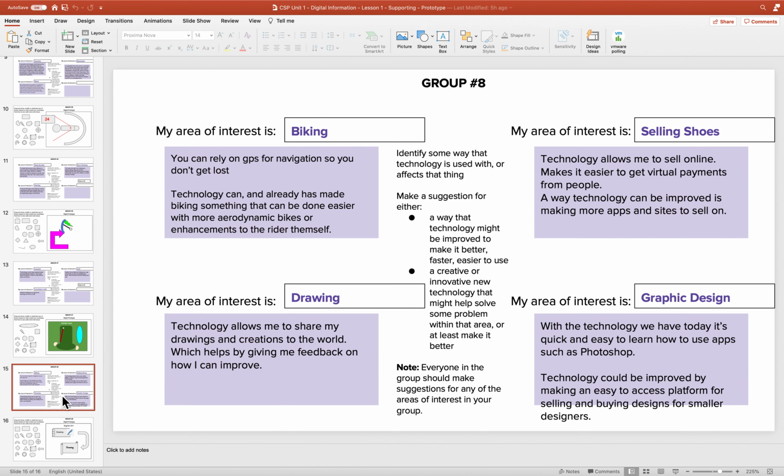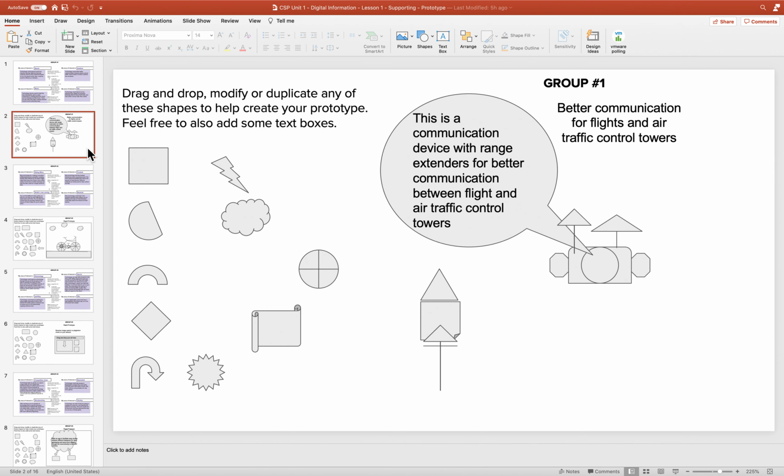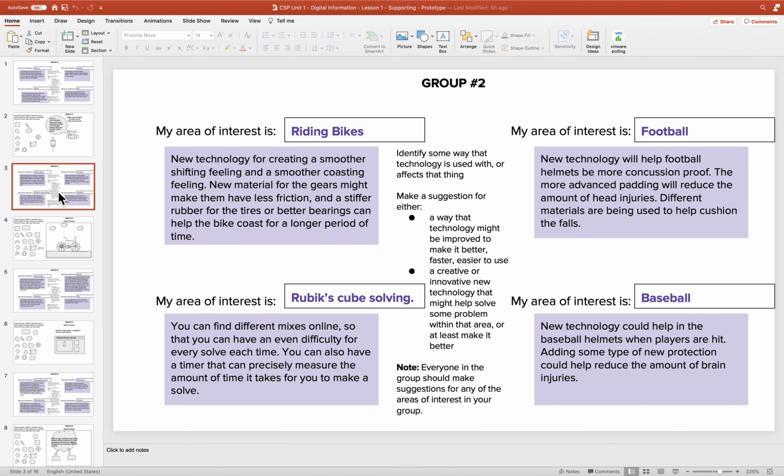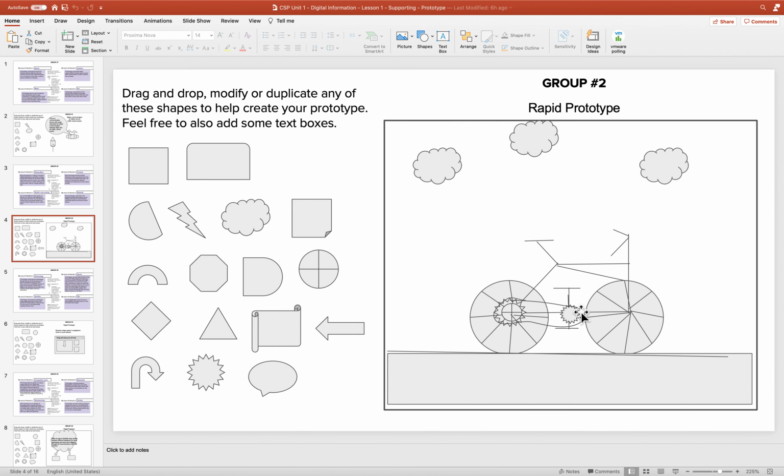So here's a whole bunch of examples for you if you need some inspiration, and you can also see how they built out their prototype. This one for group 2 must be for cycling. If we go back to here, it looks like my area of interest is going to be riding bikes. So a new technology for creating a smoother shifting feeling and a smoother coasting feeling. A new material for the gears that might have less friction, and stiffer rubber for tires and better bearings can help the bike coast for a longer period of time. So I guess we have gear shifting, bearings. Just something there to visualize what you would like to have or what you would like to do.